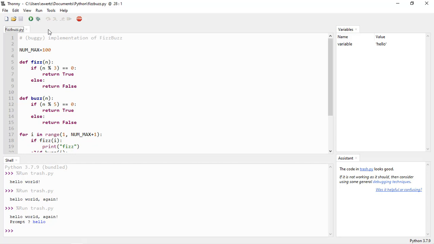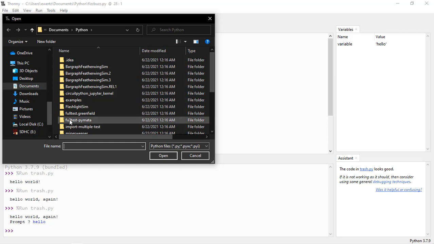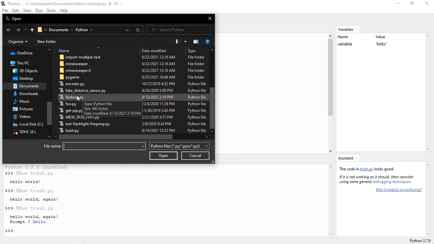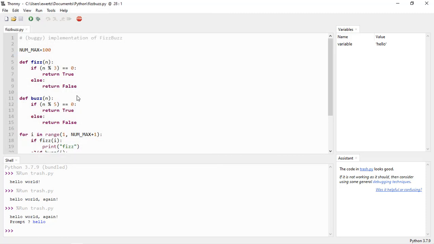And the task is simply going to be to print out the numbers or FizzBuzz for the numbers from 1 to 100. So I've already got this loaded in my editor. If I hadn't had this loaded, I could find it by going to the open dialog box like every other program and finding the source and clicking on it. So that's what I would have done.